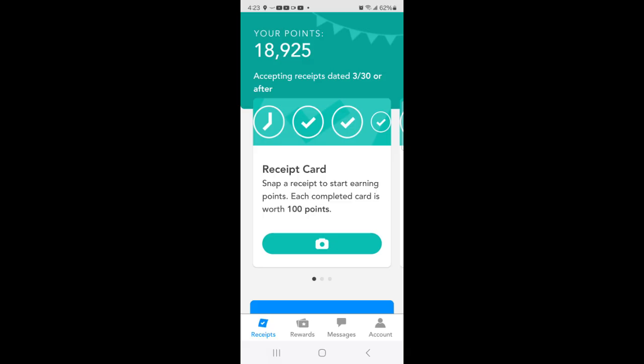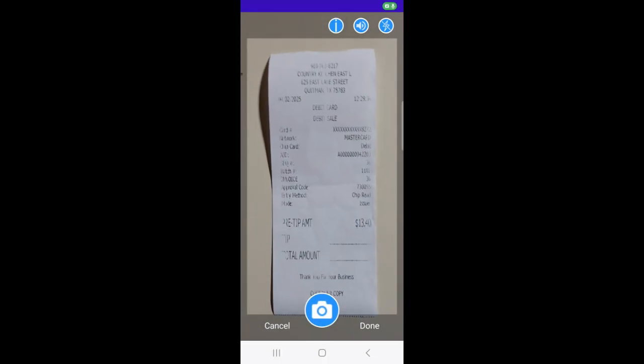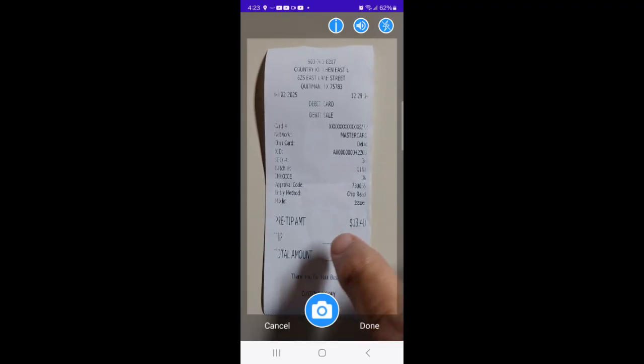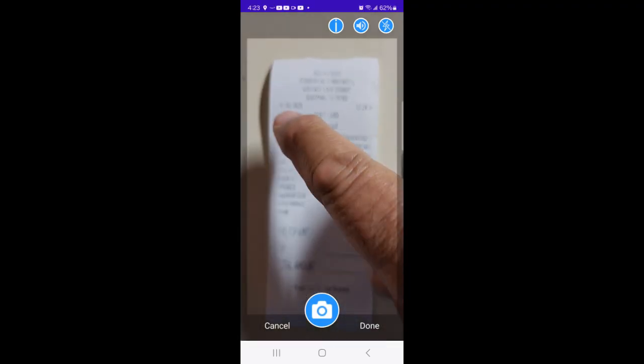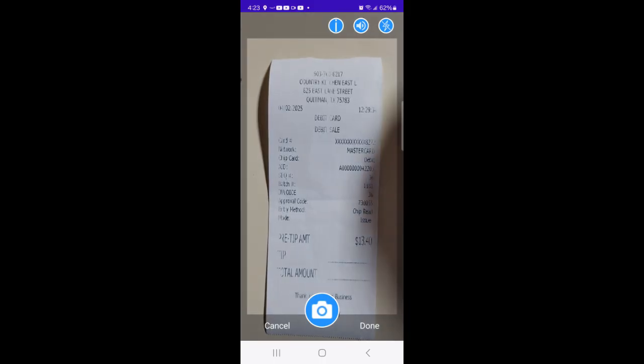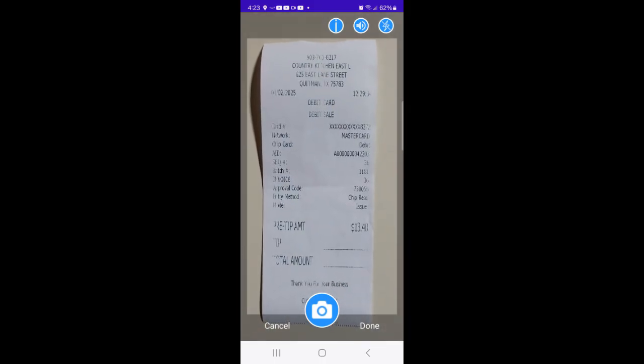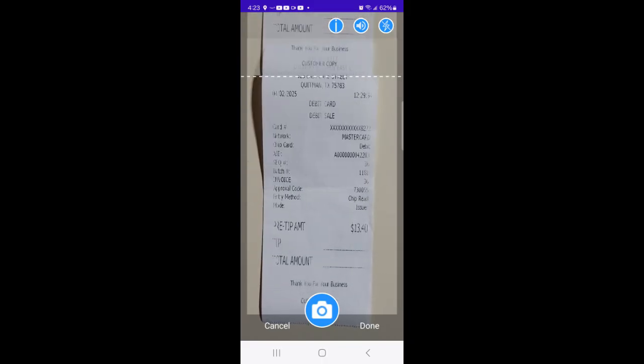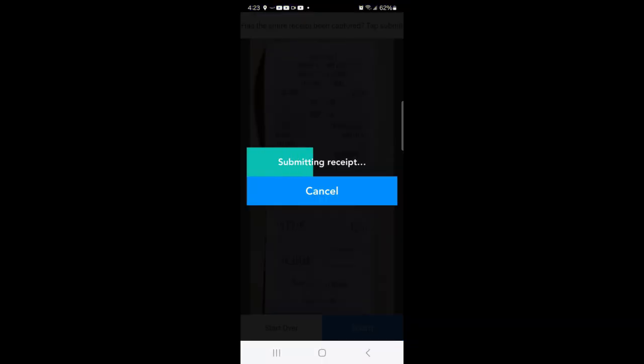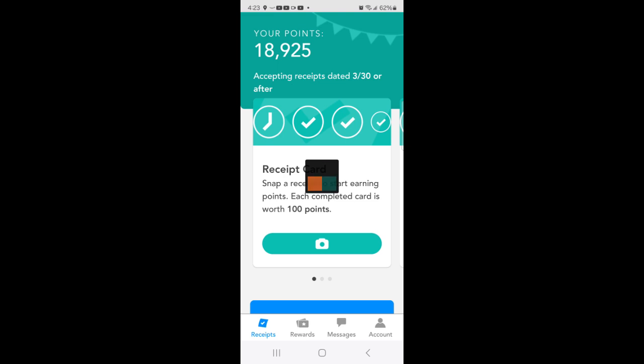We're ready to scan another one here. We got another one right here. Okay. Once again, total, date, name of the store, hit the camera, scans it, done, submit. There it is. Your receipts are up there. It'll take a couple of days for it to show up in your account, but it will.